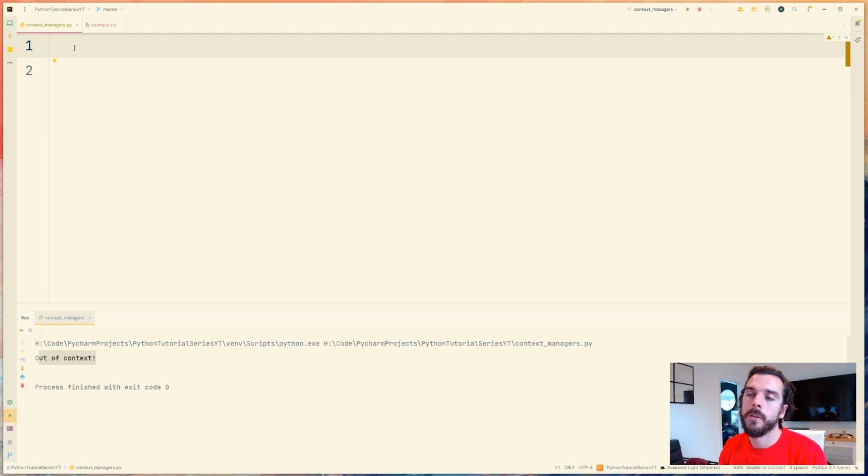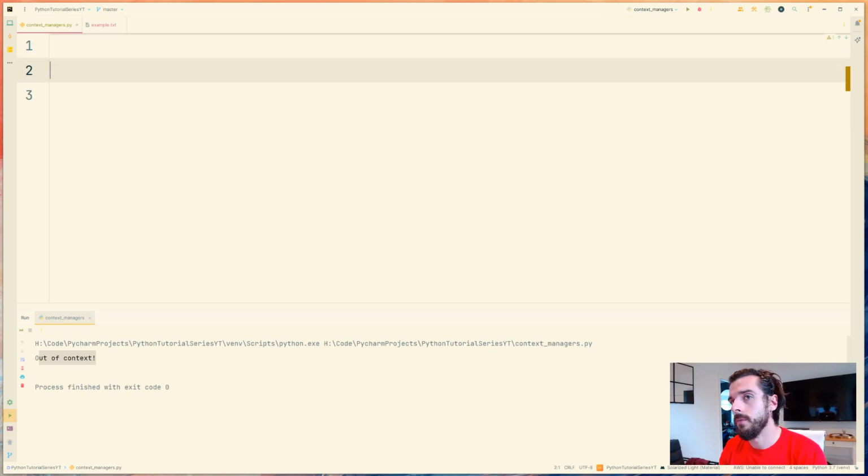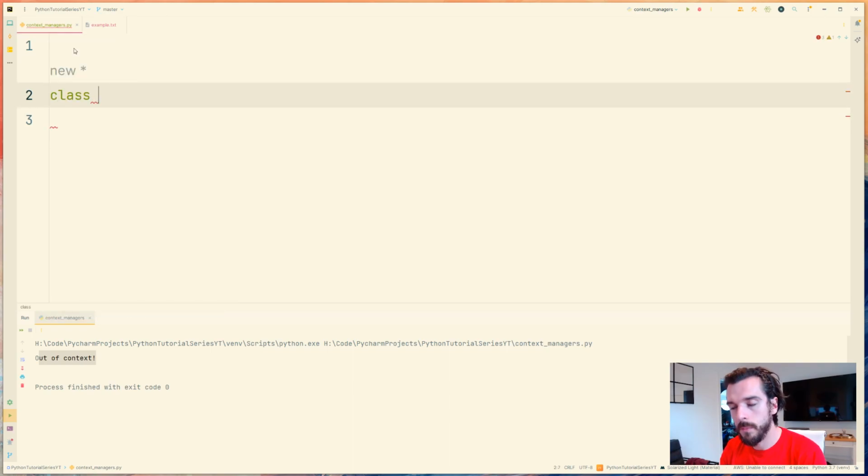In order to create a context manager, we need to use the enter and exit class methods. We haven't really learned about classes for the moment, but we can brush over that for this. So I'm going to say my context manager is called this.